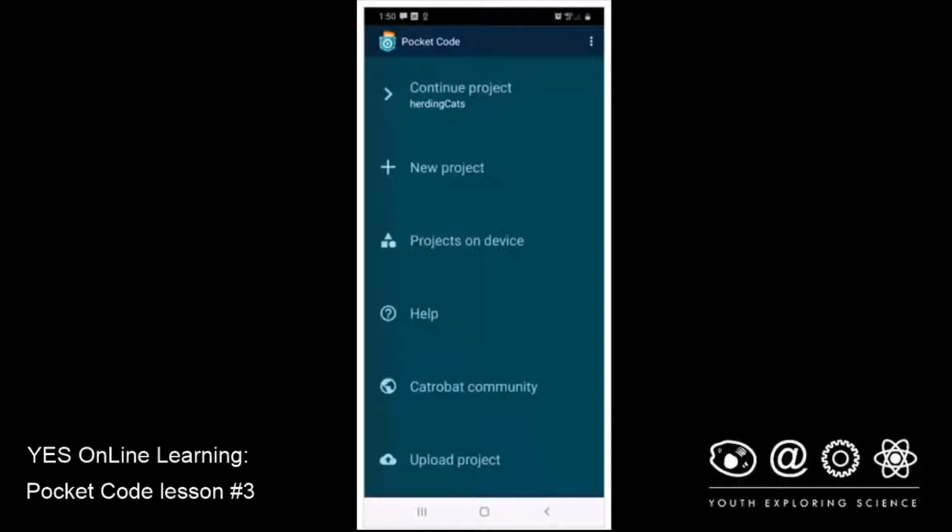Louis Science Center with another of our online learning sessions, this one titled PocketCode Lesson Number 3, kittyChase, in which we'll explore how to have a phone-controlled character chase down and try to catch another moving character on the screen.